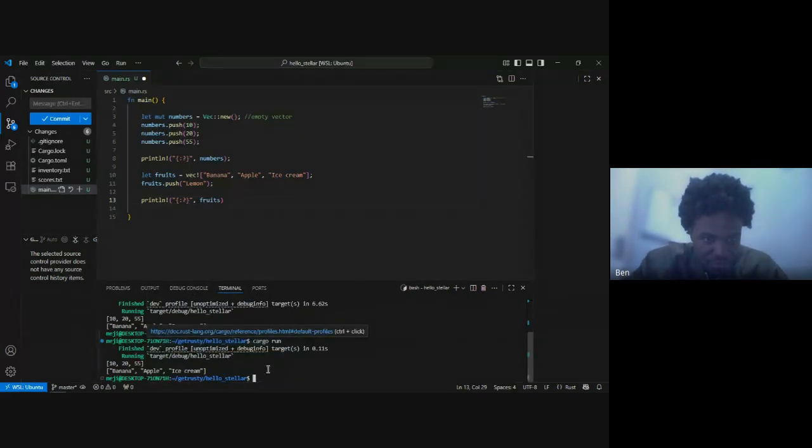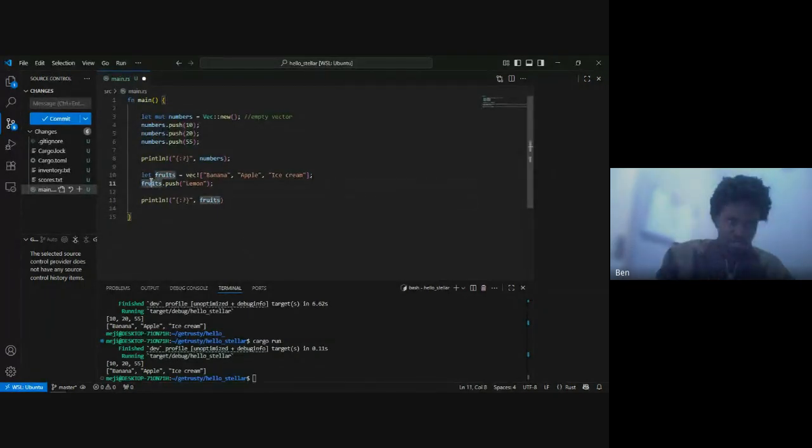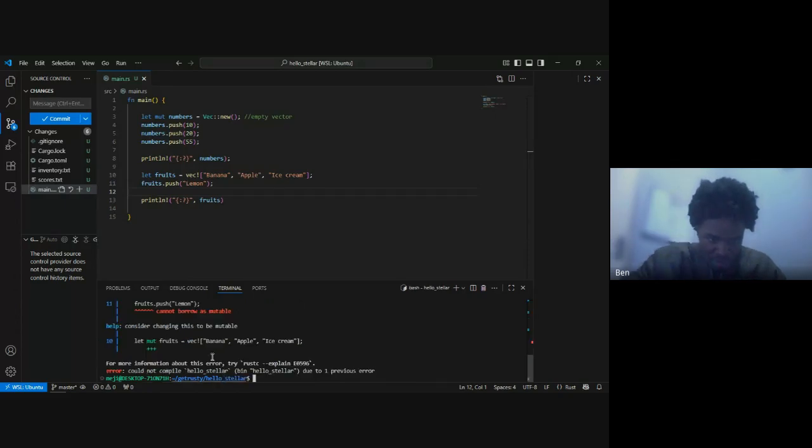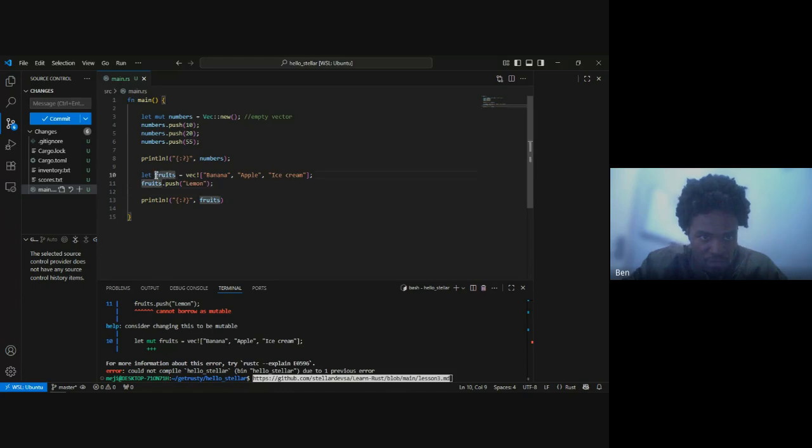I didn't save this. It's going to give us an error because it's not mutable. You can see cannot borrow as mutable, consider changing this to mutable, let mut. So the error message even gives us a solution here. So you have to put mut here. Thank you, Rudolph.